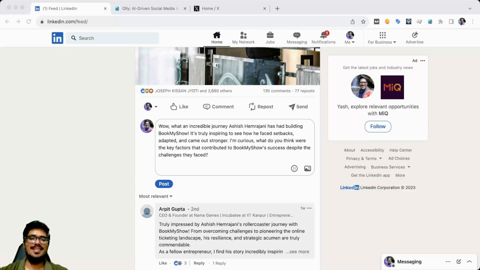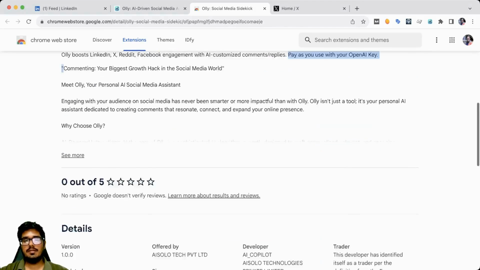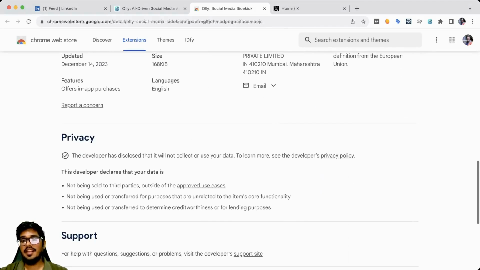It's said that commenting is like the biggest hack to grow your social accounts. So this is exactly what Olly enables you to do. The great part about the plugin also is that, by the way, it is not collecting any of your data.